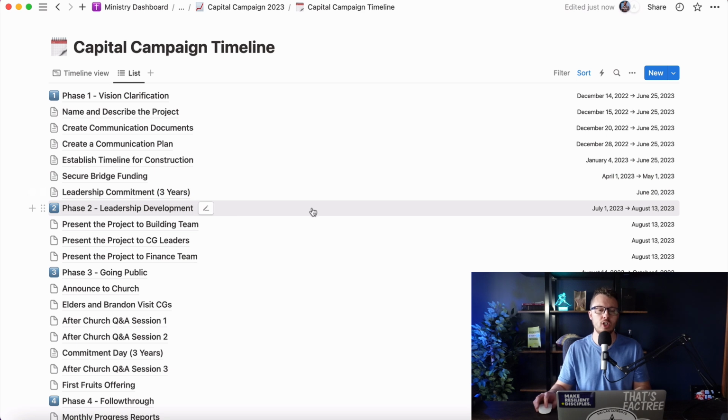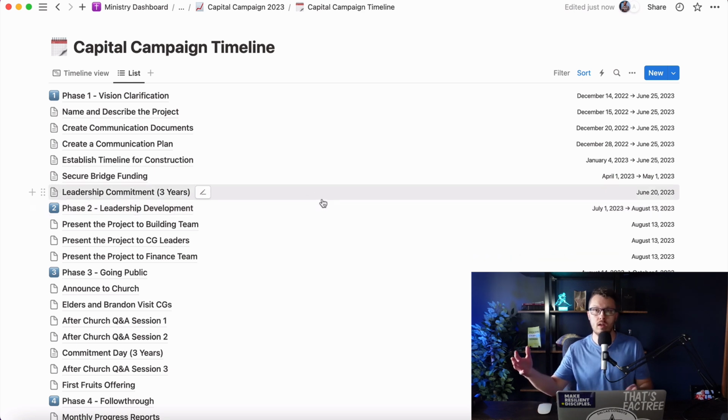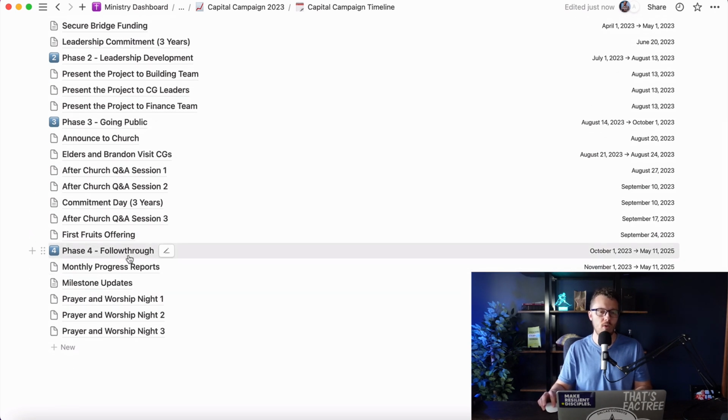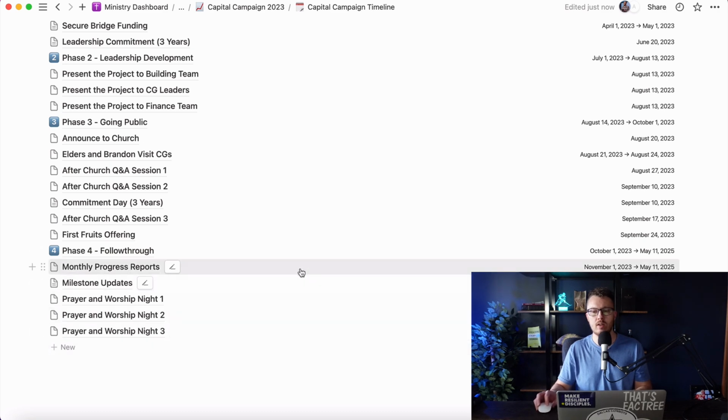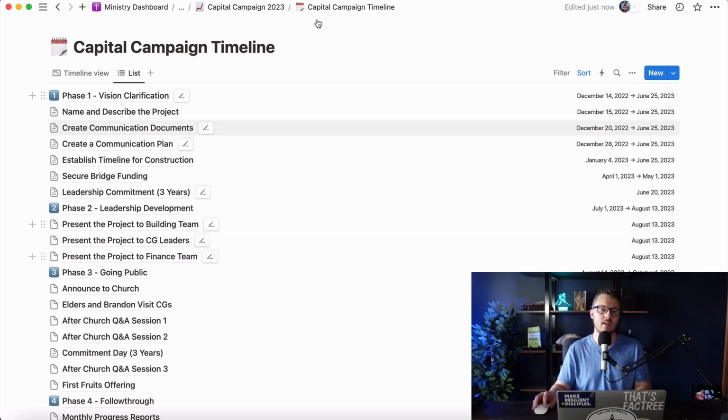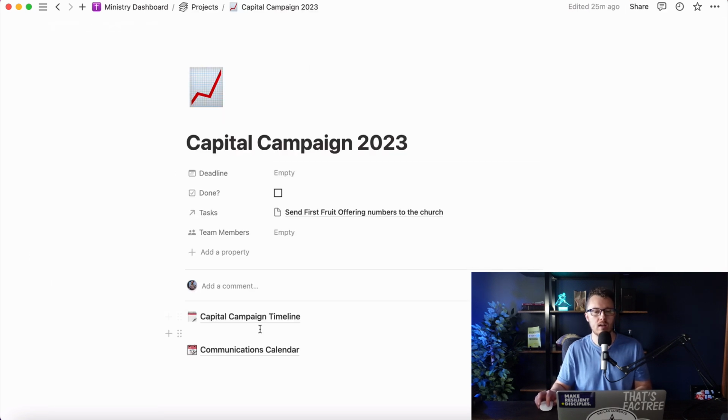Phase two, you've got leadership development. So you're going to be getting those key people involved. Okay, so we got the building team, community group leaders, finance team, need to get them all involved. And then going public is when we start to actually talk to the whole congregation about it. And you can see how all these things break down here. Phase four, follow through. And this was a successful launch, and it's going really well as of this point. And so that's my timeline creation within Notion.